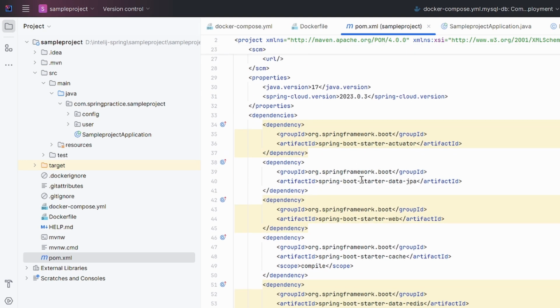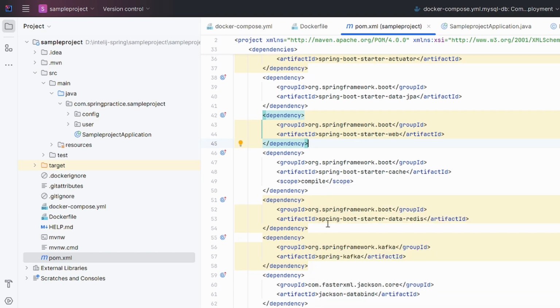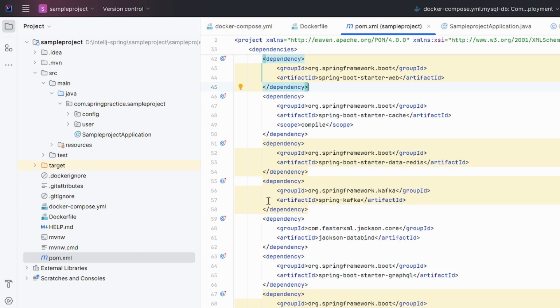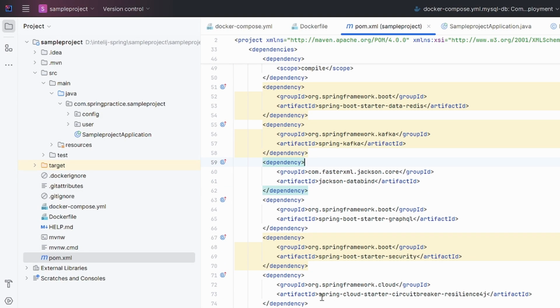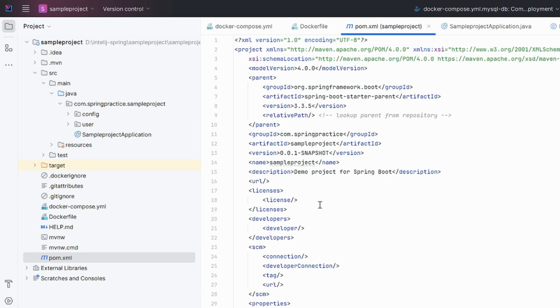The first one is JPA, because we are doing the MySQL connectivity as well. This is for the web to access the REST API feature. The third one is Kafka and JSON bind. We are using Kafka, and the last one is MySQL. These are the only dependencies we need to add, and of course we need to add the parent starter, metadata related information, and Java version.